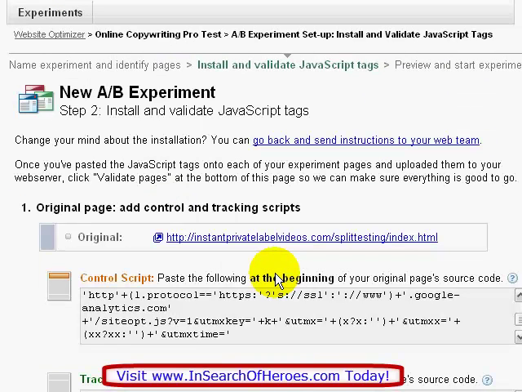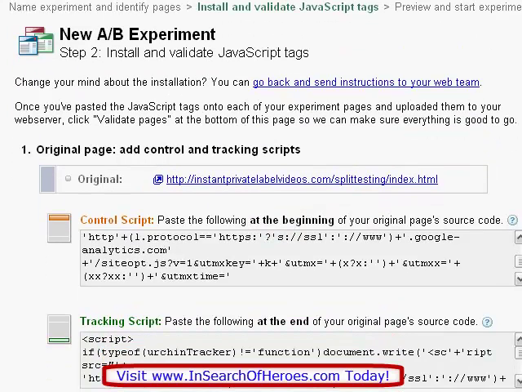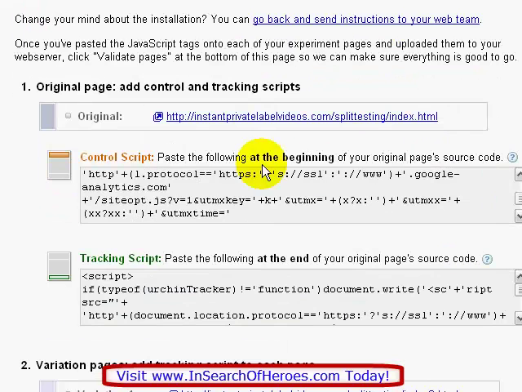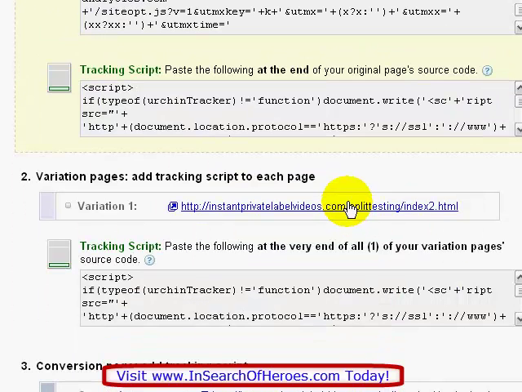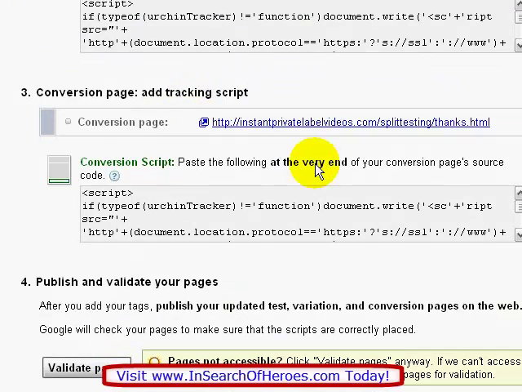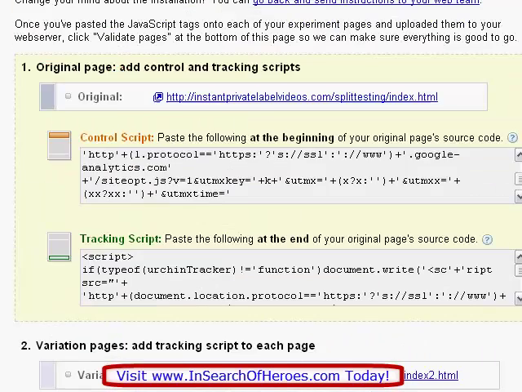Okay, so the next thing we want to do is install and validate the JavaScript tags. And it's very easy to do. There are only 3 pages, if you remember, and it'll tell you what to do on every exact page. So for the index.html page, it says paste the following in the beginning and then paste the following at the end. And then it also talks about different pages down here, as well as the conversion page, which is your thank you page. So let's go ahead and do that.